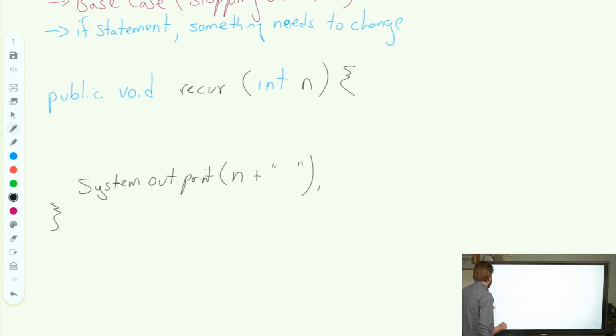So what would happen if I did this? Well, if I said recur of n, if I did this, what would happen? Well, if we think about it, it would keep calling recur over and over again. Before it got to the System.out.print line, it would call this method over and over and over again. As it gets into recur, it'd come here, and we'd create an infinite loop as it would go back and forth between calling itself.